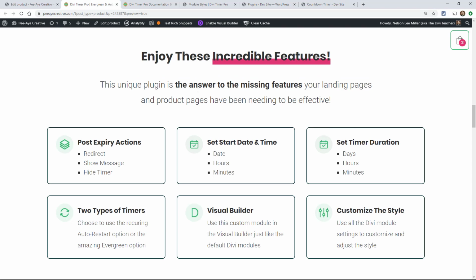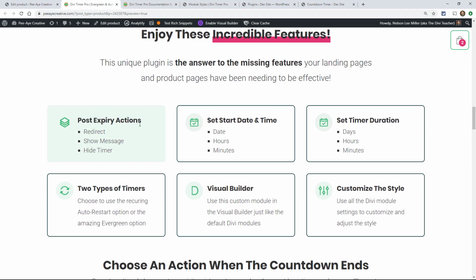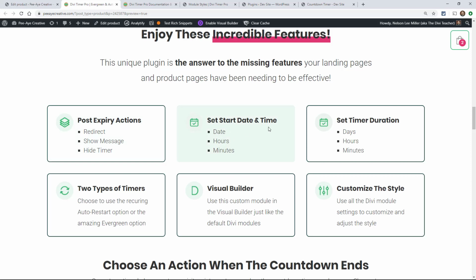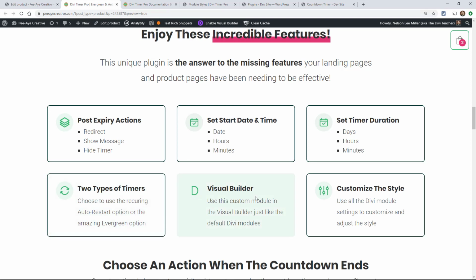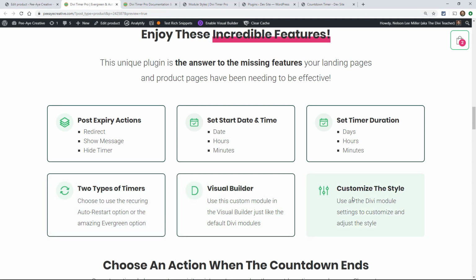So we really do have a lot of incredible features. We have the post expiry actions, those three that we went over. You can set your start date and time, the duration, and then we have the two types of timers. It's visual builder compatible, and you can customize the style.